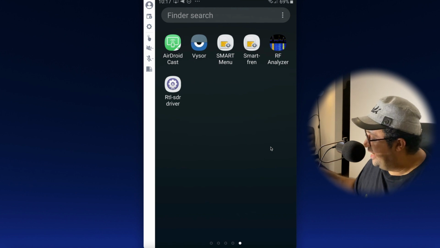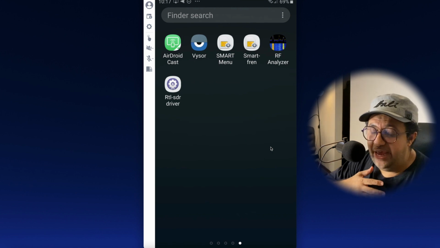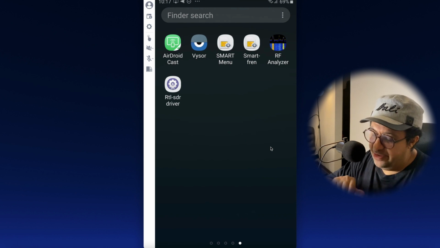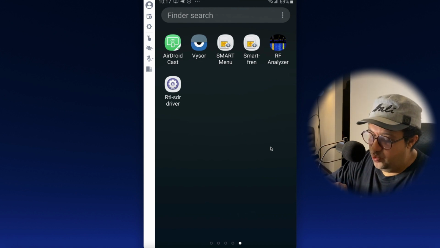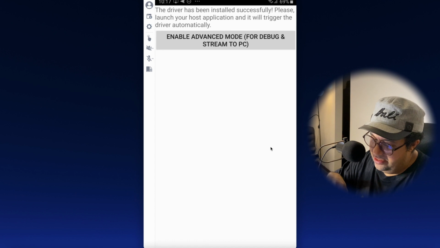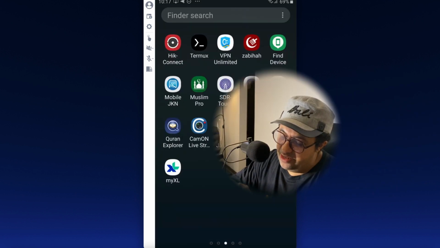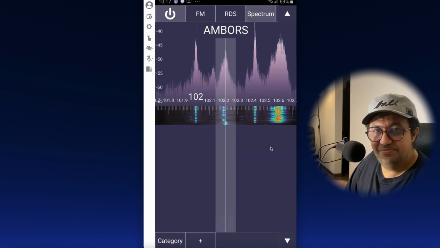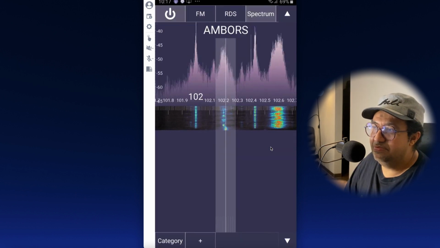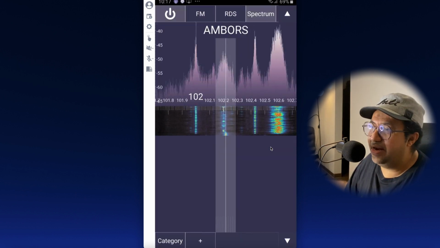Anyway, with this RTL SDR driver here, you can do other purposes. For example, if you want to hear the local radio, we just need to switch on this one. We just need to plug this in, and you can also find another one, I think SDR Touch, if I'm not wrong. Switch on this. Okay, I think this is the local radio here.